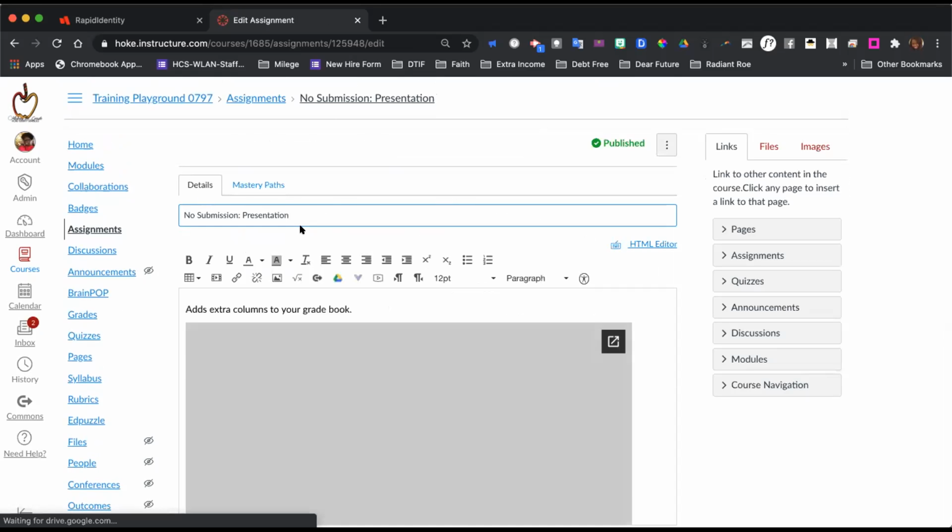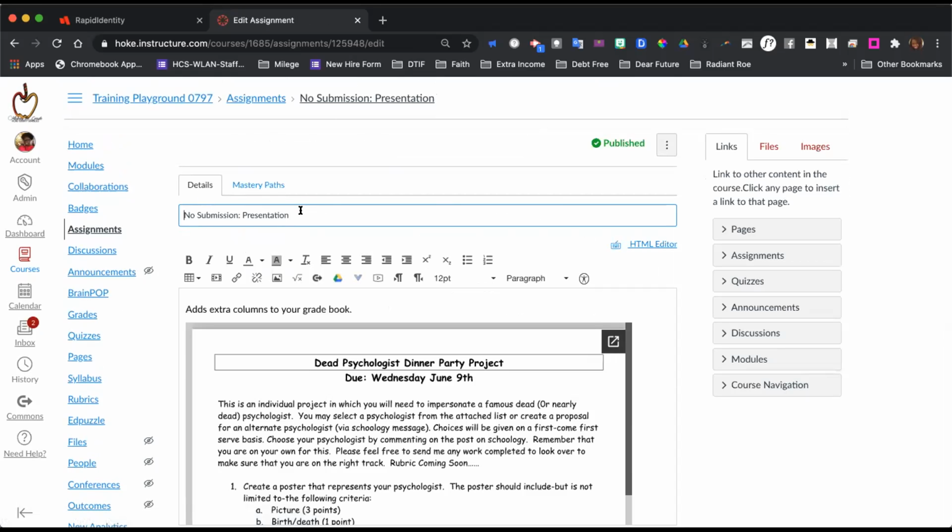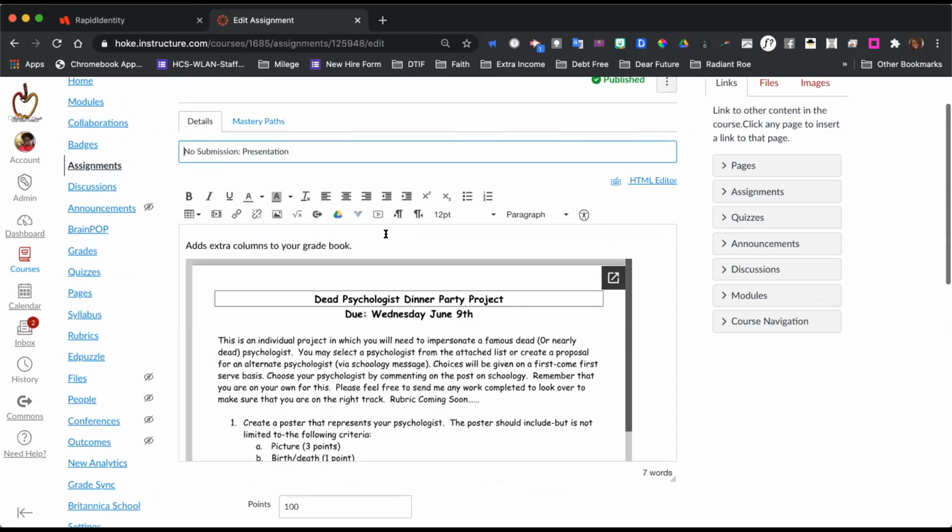So when I go inside of Canvas, I'll type in my title, and then I just let you know that when you're in no submission, it's just going to add some extra columns to your grade book so that you can go back in as the teacher and put those grades in from that rubric that you're probably using whenever your students are doing that speech, right?